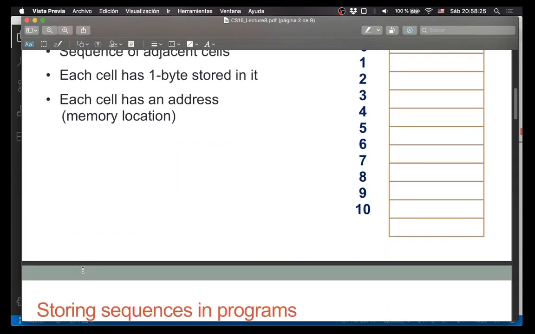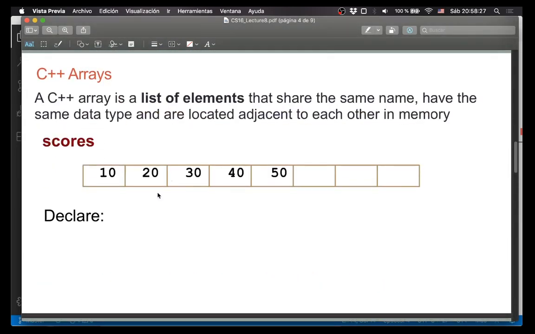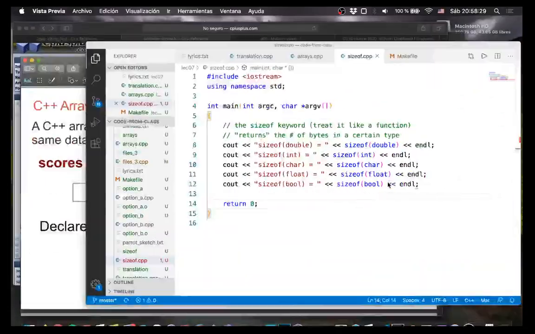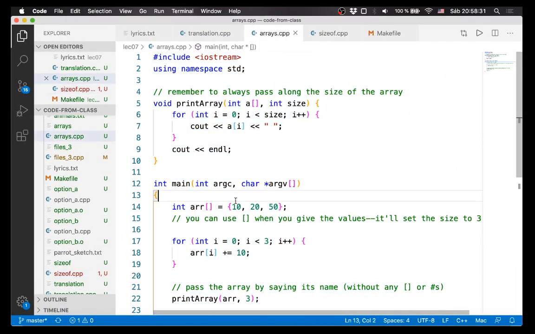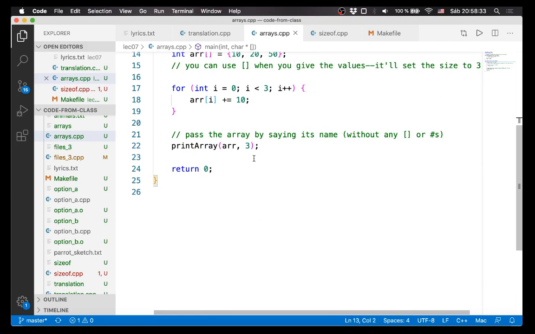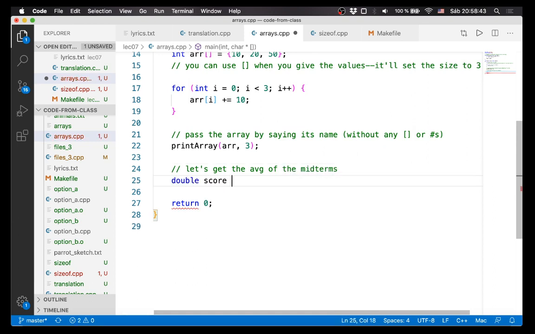So first of all, we still need to do this average of midterm example. So let's do it over here. Let's make this our scores right now. Let's get the average of the midterms. So let's say double score equals.